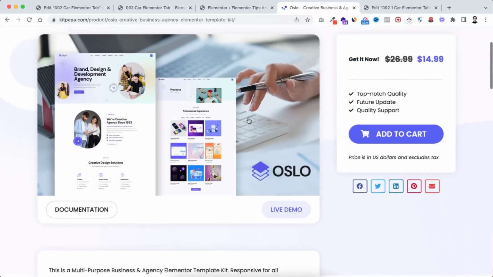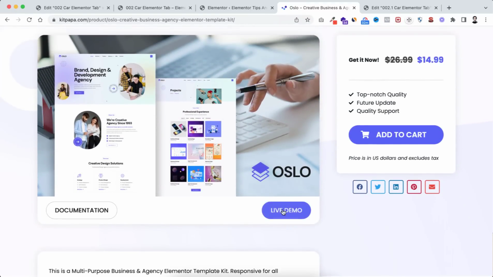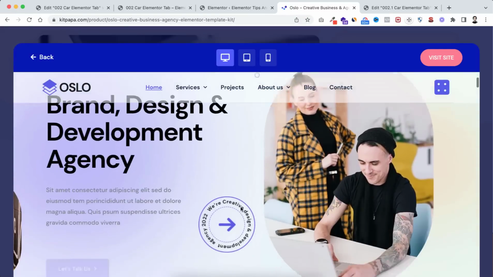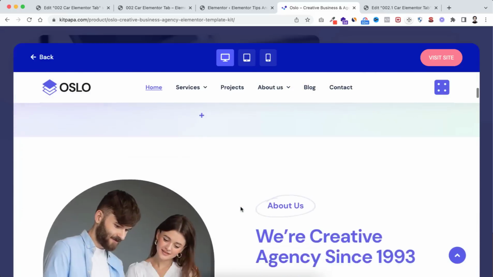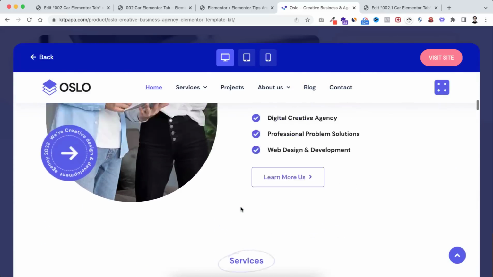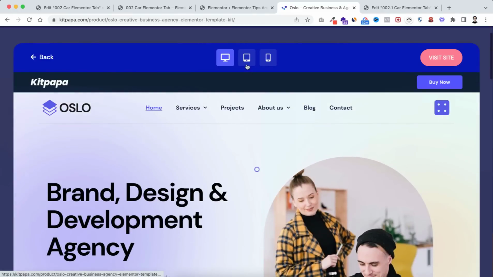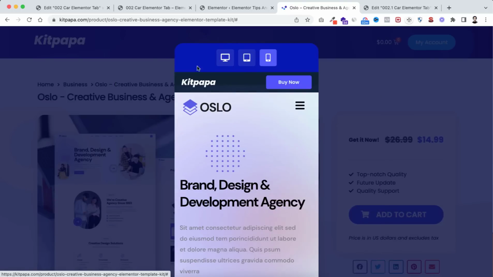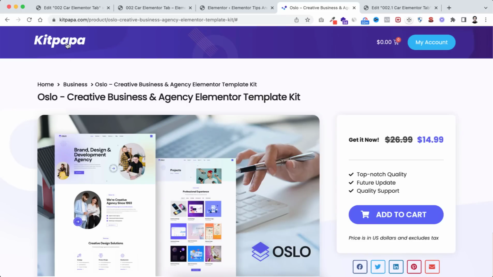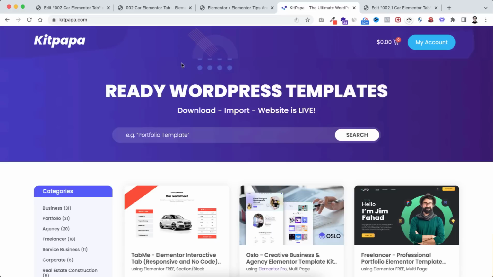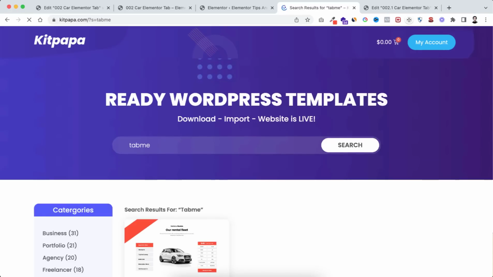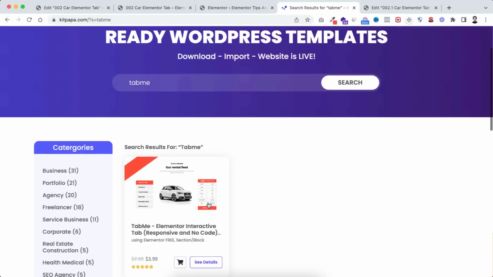If you want to check the website up front, just click on live demo. Within this iframe you can check if it's the perfect website for yourself or not. Also if you want, you can check the responsive view like this. Alright, so let's go back to Kitpapa's homepage, and here you can easily search for Tab Me. Let's search it, and here you go. It's our Tab Me Elementor interactive tab.